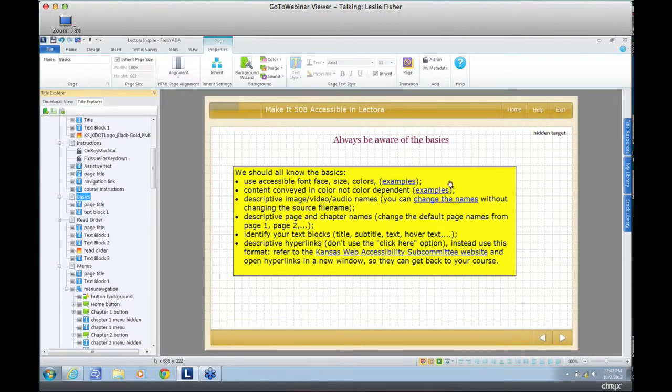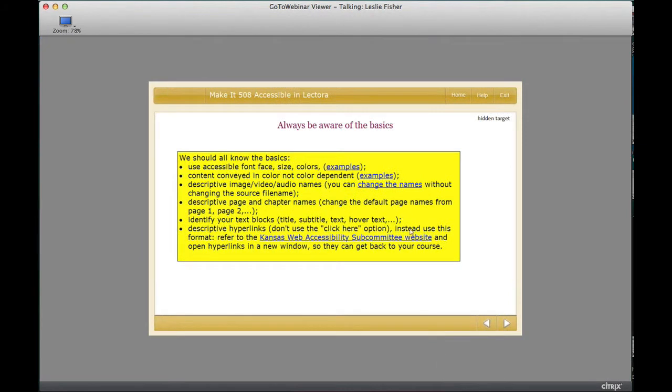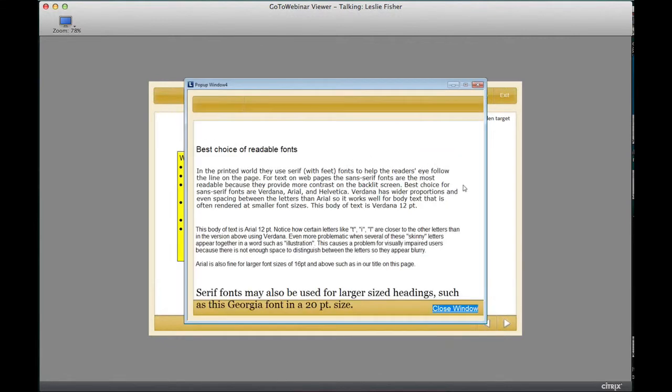Certain things such as using accessible font face, size, and colors. Kansas had a test group of users that we tested some of the font faces that they said were accessible and then asked for their preferences, and they did give us some preferences. And here's an example of some font faces. Arial is pretty typical of a font that's used that is accessible.